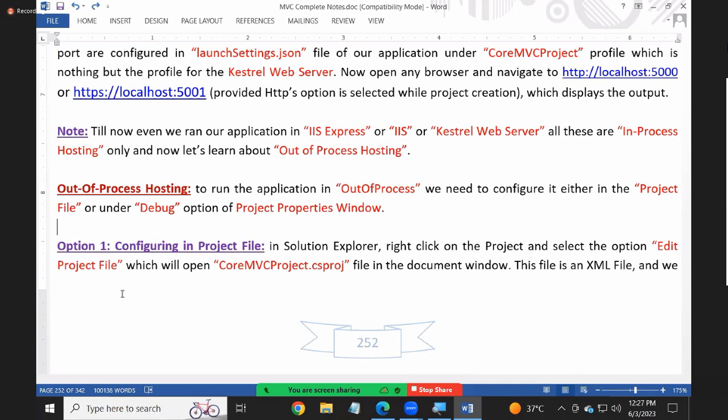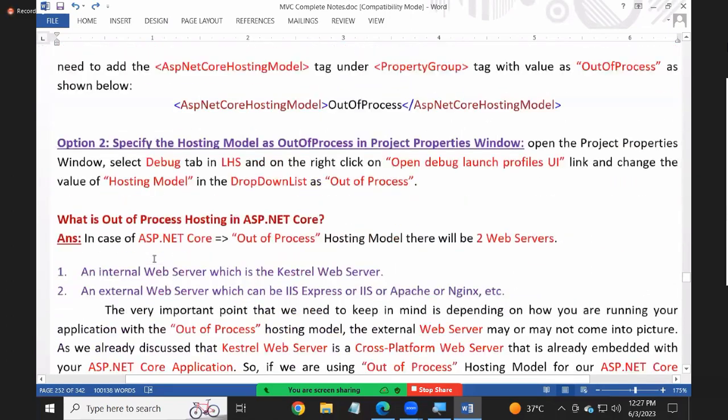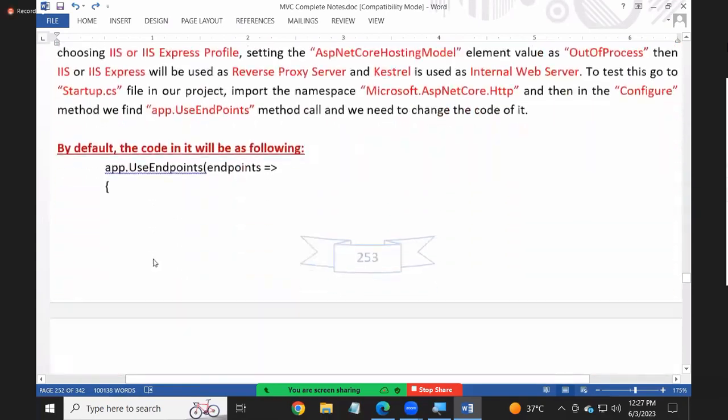And this Tomcat, what will it do? It will be the internet facing server. Your authentication, authorization, everything will be done under Tomcat. But execution won't happen in Tomcat. Execution is happening on Kestrel. If you run your application like this, that is called the out-of-process hosting model.